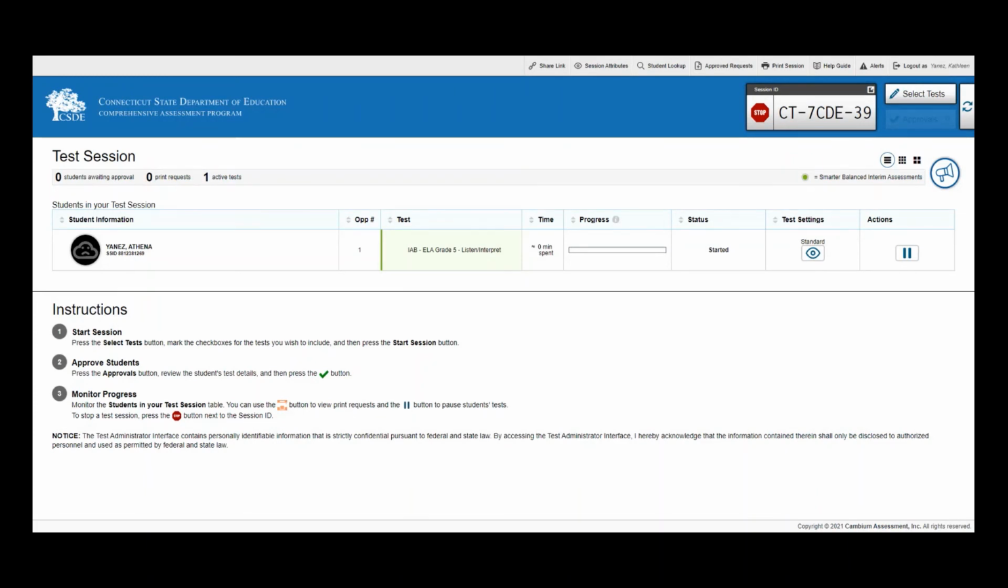Once you have approved the student and the student has selected Begin Test, then you will be able to see the student's progress on your screen. You can pause the student by selecting Pause, or you can look at the student's setting by using the Test Settings option. When everyone is done with the test, it will show Completed in the status. After the test is completed, click the Stop button. If you exit the browser or click the Stop button, all students will automatically be paused from their test.